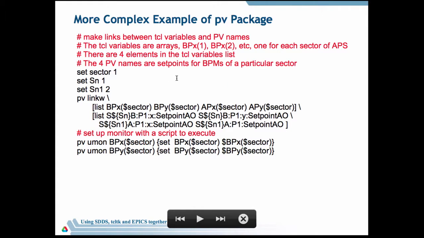Here's a more complex example of a PV package using monitors. Okay, I'm not sure if I'll succeed in explaining it correctly. What you see here is the link W command, PV link. You want to link 4 variables, and they're defined as this. There's a square brackets list. Whatever follows the list command will be a list. Previously, I had a list of curly braces 1, 2, 3. An alternative way to make a list is to use a square bracket command list and then the elements that follow.